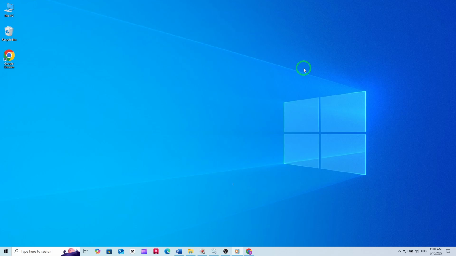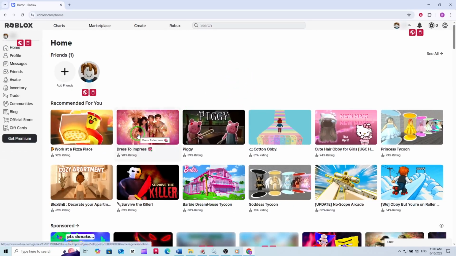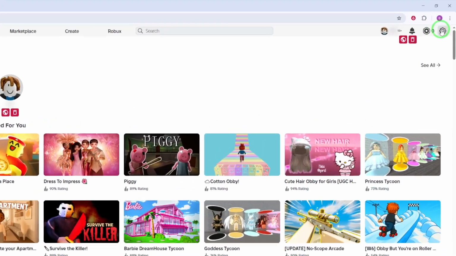Let's get started. First, open up your favorite browser and head over to the official Roblox website. Make sure you're logged into your account. Once you're in, look towards the top right corner of the screen. You'll see a gear icon. This is your settings menu. Go ahead and click on it. From the drop-down menu, select Settings.